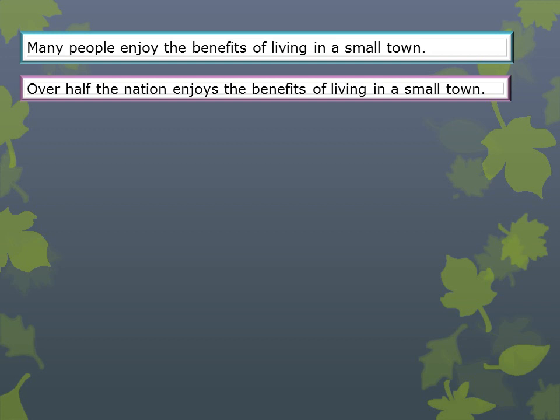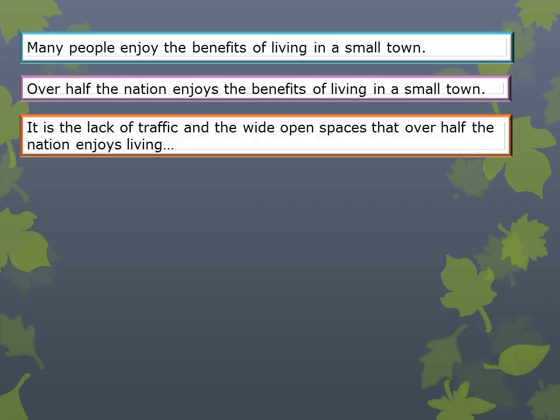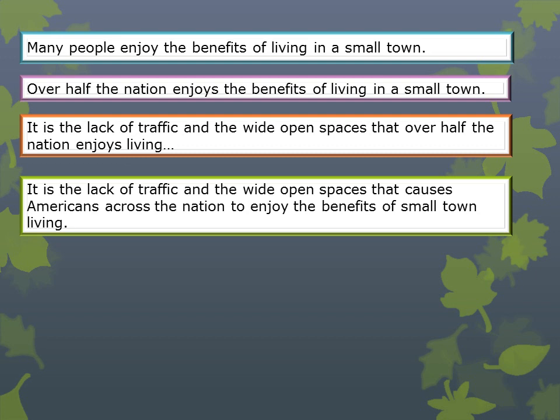What if I start with the 2 benefits I want to discuss by saying something like, it is the lack of traffic and the wide open spaces that over half the nation enjoys living in small towns. That's definitely not it. Let me try again. It is the lack of traffic and the wide open spaces that causes Americans across the nation to enjoy the benefits of small town living. I think I almost have it, but something still doesn't sound quite right.